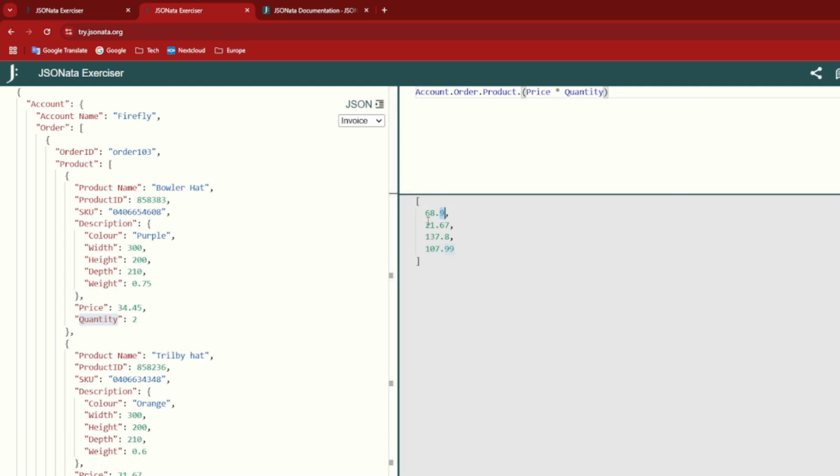So here's the 68.90 that corresponds to that first item. If I want to do an if statement, I can take this SKU, for example, go here to product, and then do a bracket and put the word SKU. Again, be careful, that is case sensitive, so it's all uppercase SKU equals, in quotes, the value, and here give me the price times quantity only for the SKU that ends with 4608.